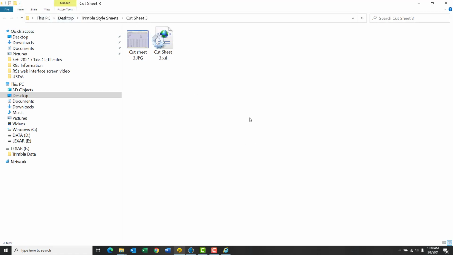Typically, if I had an actual data collector here, what I would want to do at this stage of the game is take this XSL file and copy it to the system files folder of my data collector.